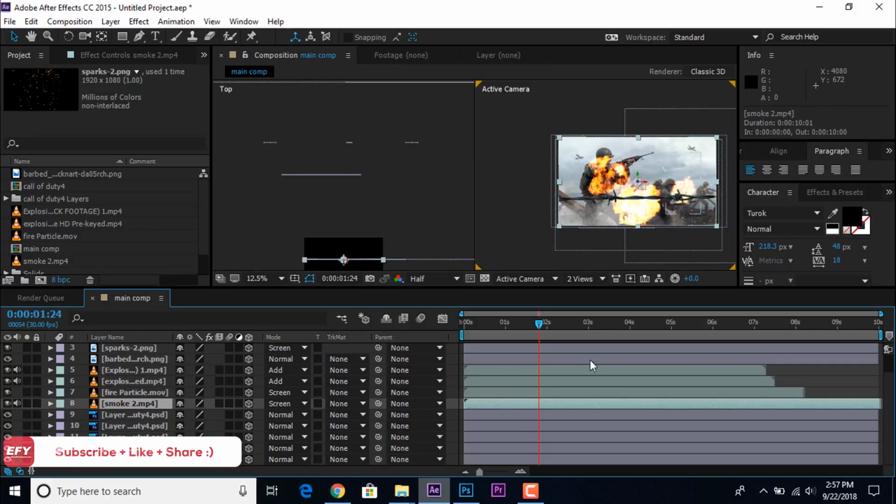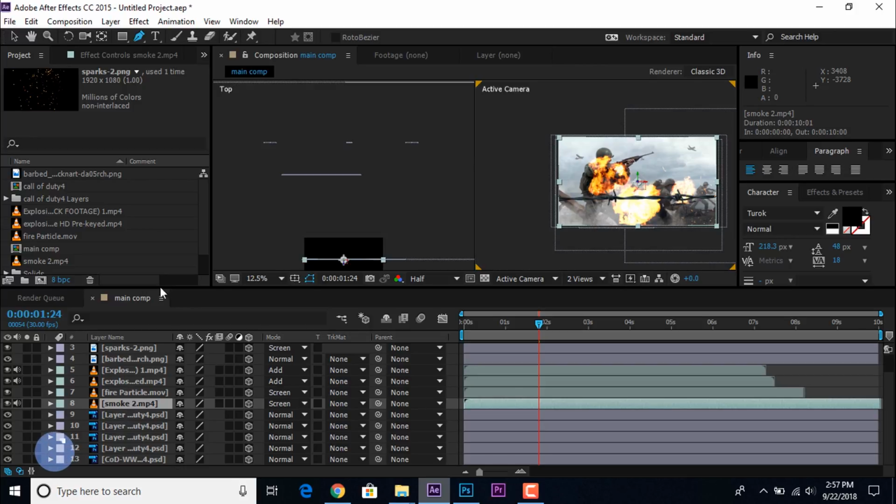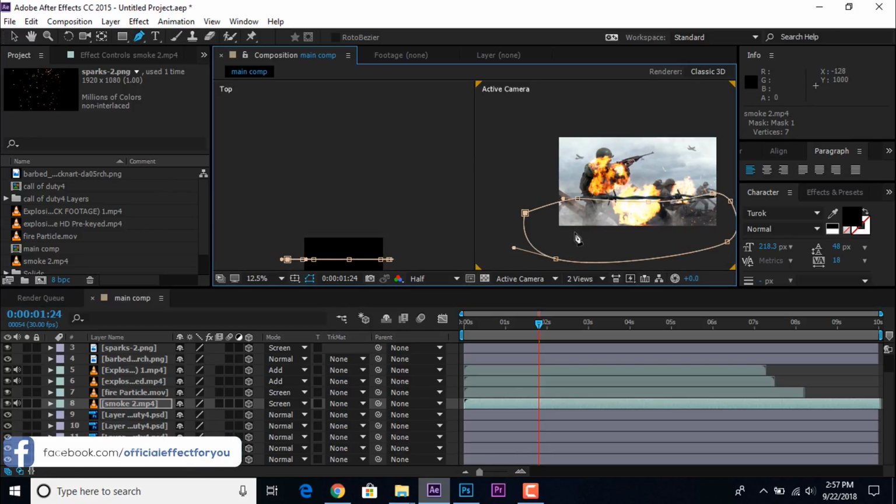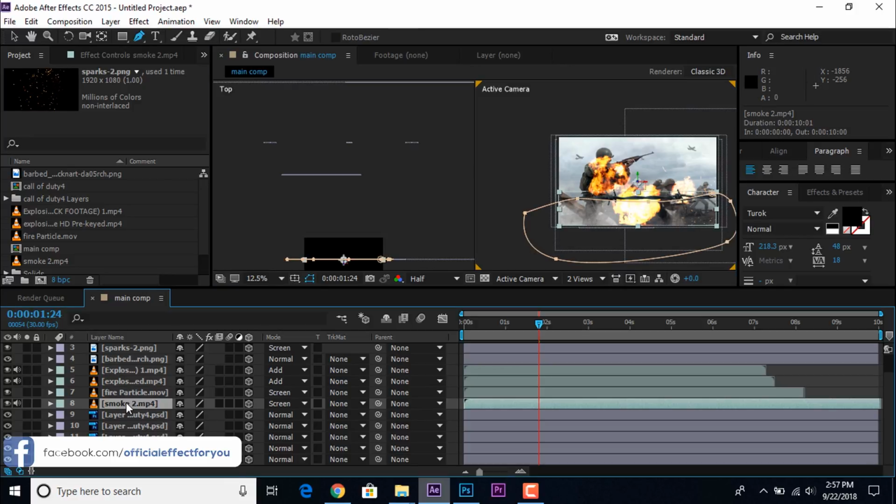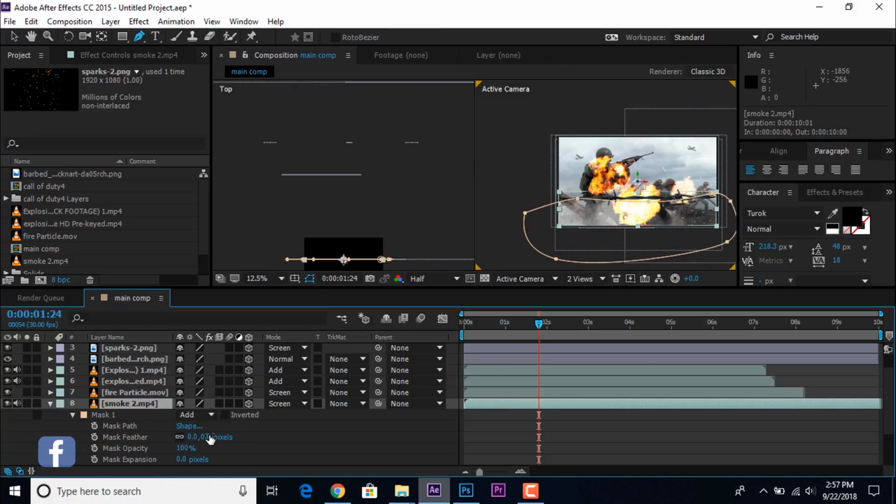We want our smoke to show only on the bottom side of the composition. So select the smoke layer and select the pen tool to create a mask. Then press M to open the mask properties, change feather to around 300, and opacity to 60%.